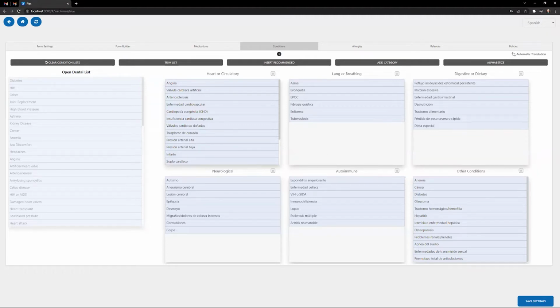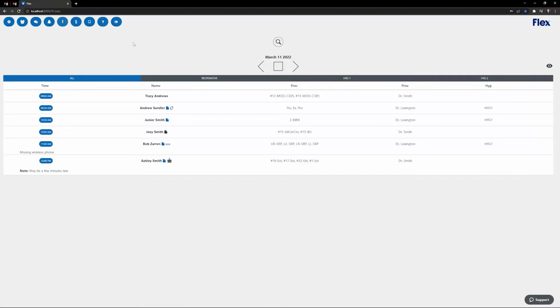Now, the first thing that we're going to do is go ahead and go through a health history update with our new forms so that you can see some of that information that's going to be available for you.